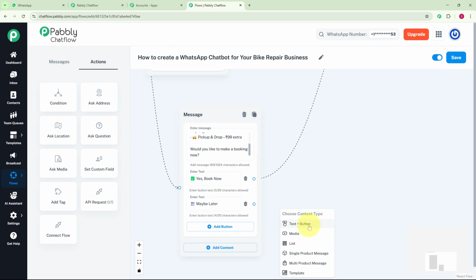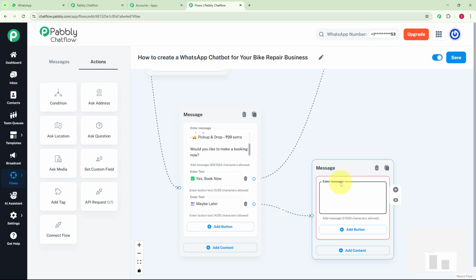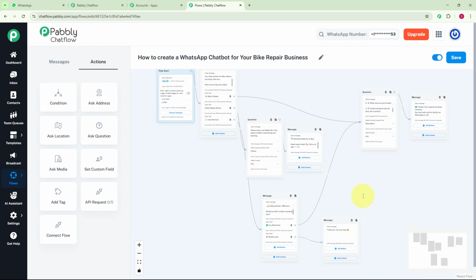For that, I will just drag and drop and select text plus button here. So now let's enter a message here. Here I have entered a message that is thank you for your time. Now here you can see this is the flow we have created. You can also create your own flow for creating your own chatbot for your bike repair business.